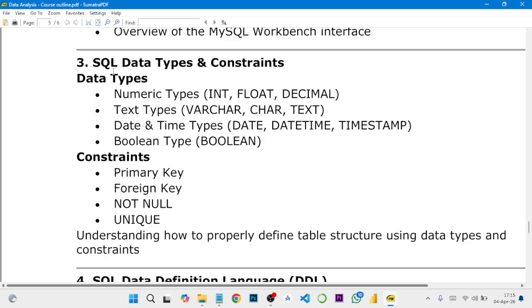So welcome back to this session. We'll be looking at SQL data types and constraints. Data types, we look at numeric types, text types, date and time types, Boolean type. Then for constraints, we look at primary key, foreign key, not null, unique. Understanding how to properly define table structure using data types and constraints.